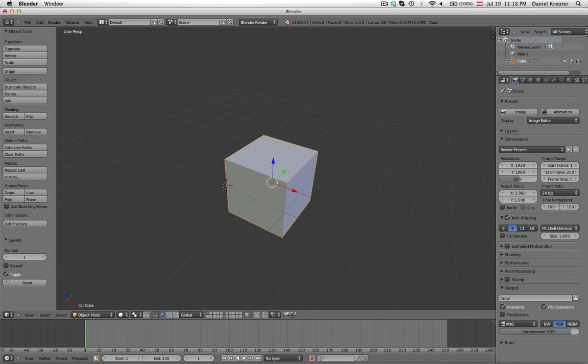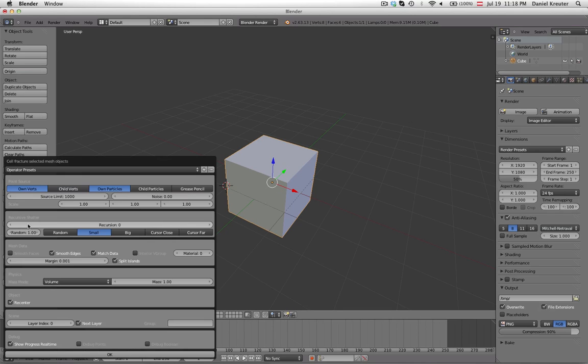Now you could also use particles as points. You can see here there are also particle settings. Later on I will show you that too. The grease pencil, that's also a feature.